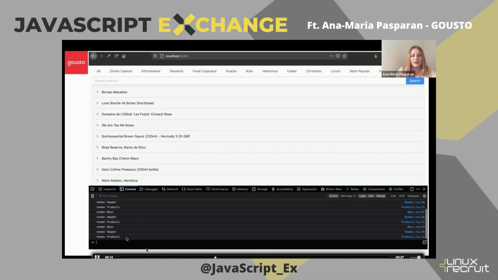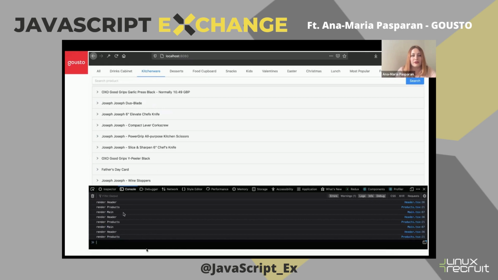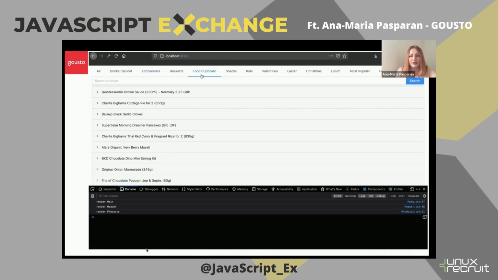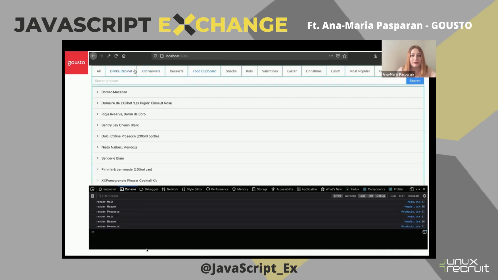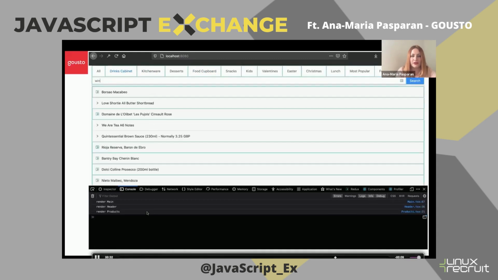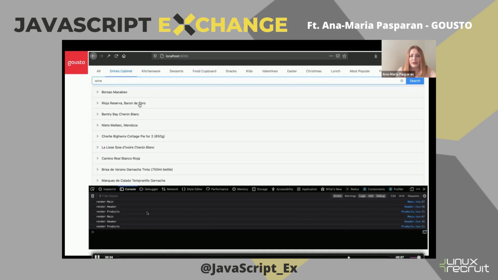So not only that it renders 3 times, also when you just change the category, you will need to render a different list of products, and again, all those components will render again. That's mainly because all the logic happens in the main component, the one that's parent to the whole page. When you search in the products, again, all components will render again.